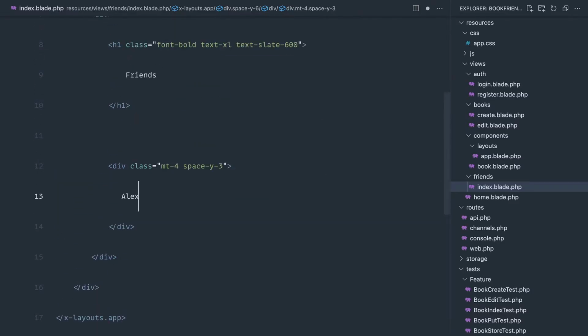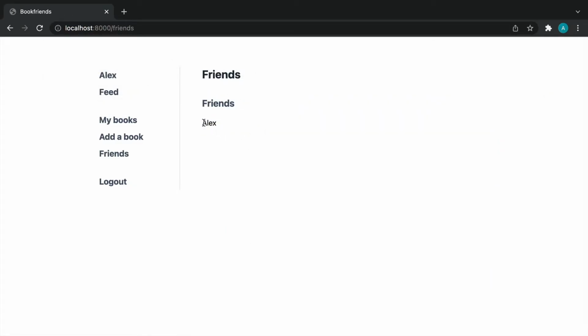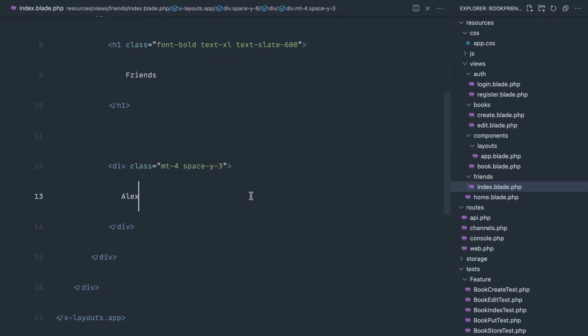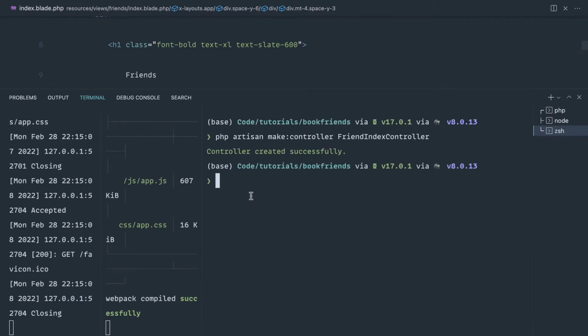So let's just say Alex for now. And let's come over to /friends and have a look. There we go. So that's fine. We'll just have a really simple list in here. Okay, so before we go any further with our UI, let's start to write our first test so we can write this, understand what we want to see on this page, set everything up, and then we'll come back and fill this in to make it pass.